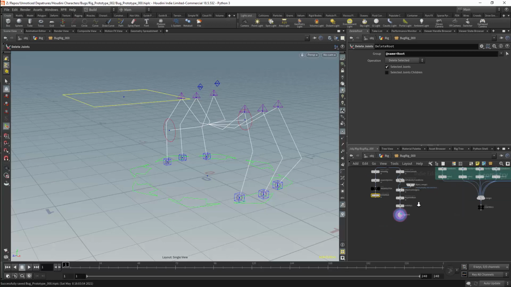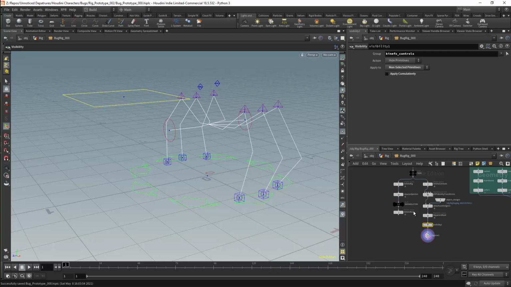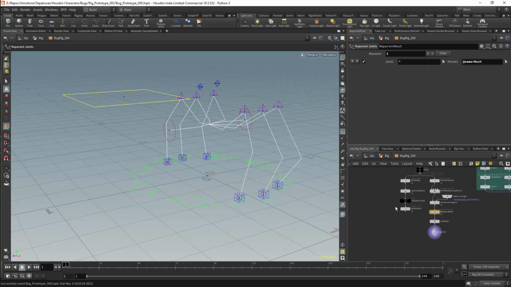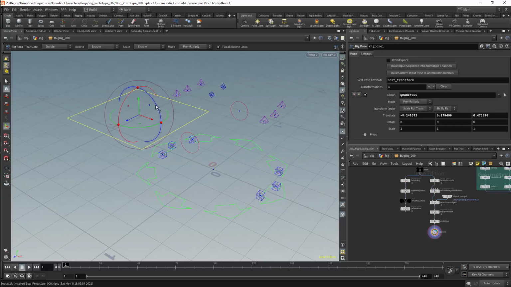We can now start working on our solvers. We have defined our export skeleton. We have reparented our controls. We have also removed the root bone. And now we can have this skeleton match the movement as defined by our pose node.